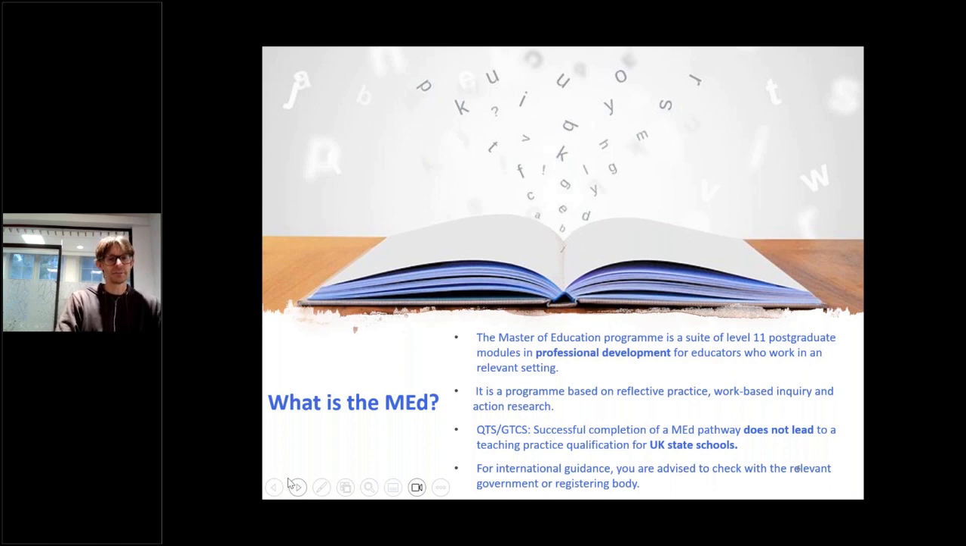So the M.Ed is a specific master's level qualification with a focus on education, and it's a suite of postgraduate modules, and it's particularly designed for people working in education and educators who want to develop professionally. We base our teaching on principles such as reflective practice, but we also give you an opportunity for work-based inquiry and to carry out action research to be able to learn more about areas that you're interested in, topics, subjects and specialism that you wish to develop as a professional.